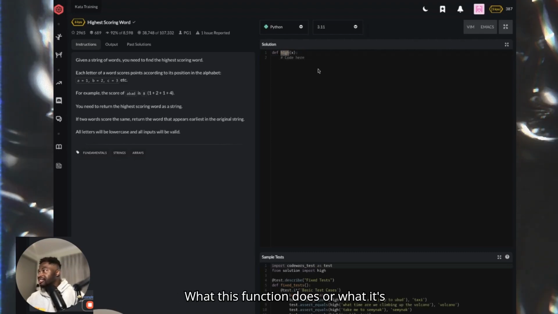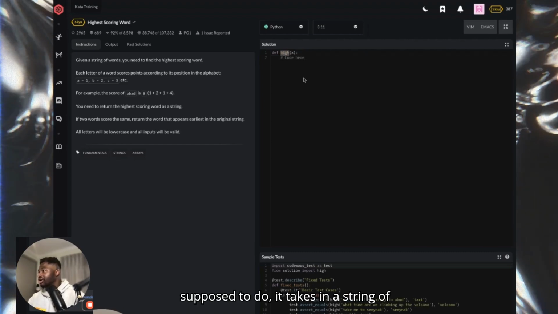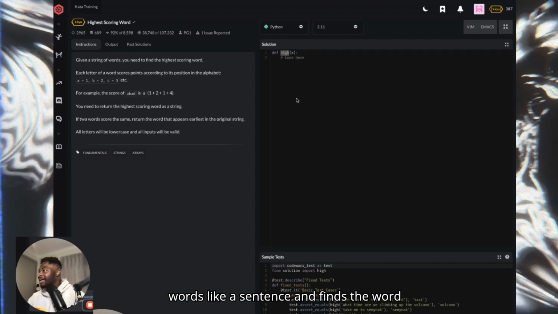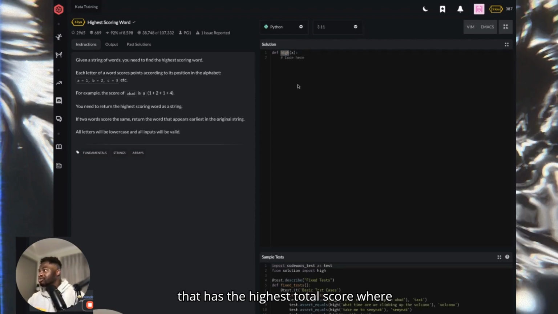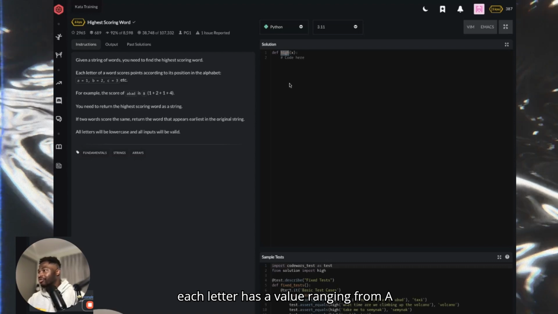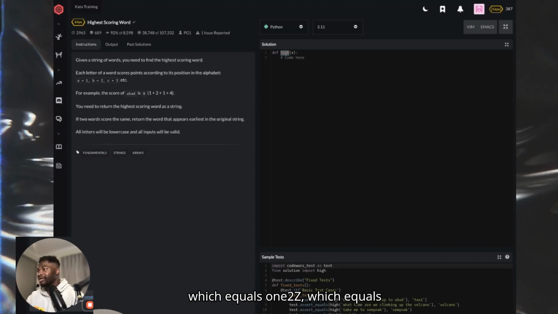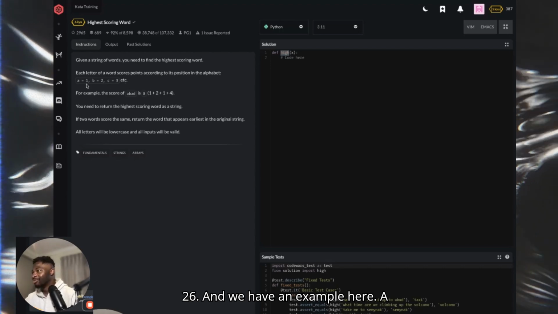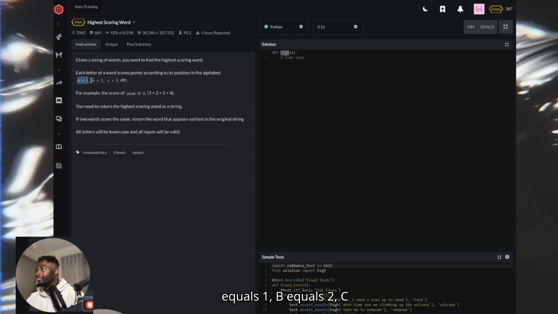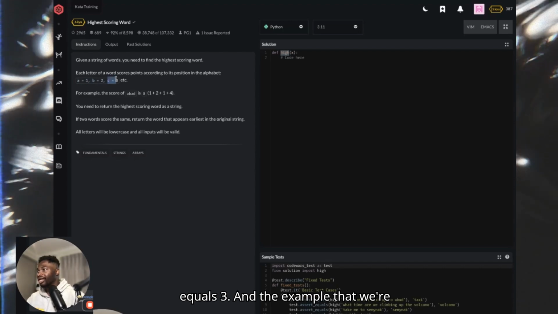What this function is supposed to do is take in a string of words, like a sentence, and find the word that has the highest total score, where each letter has a value ranging from A, which equals 1, to Z, which equals 26. And we have an example here: A equals 1, B equals 2, C equals 3.